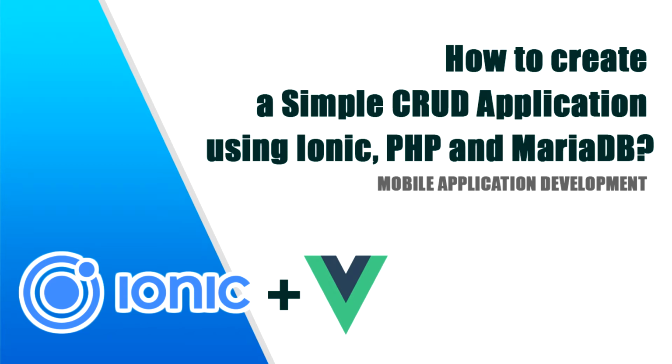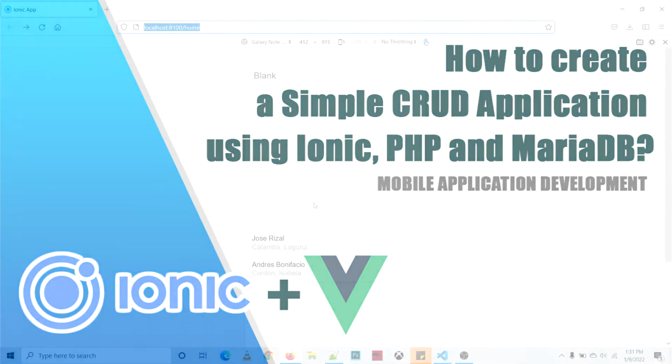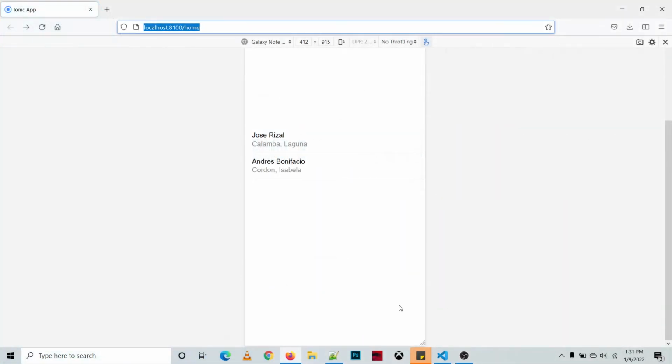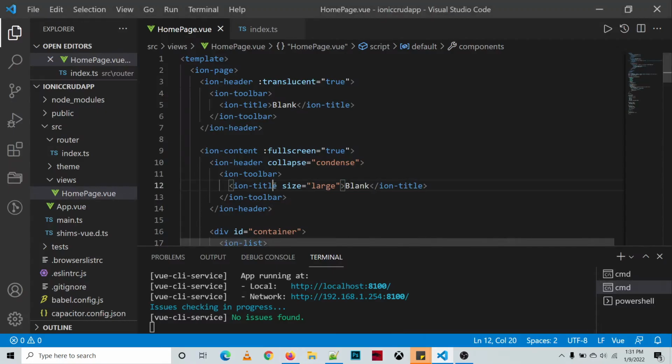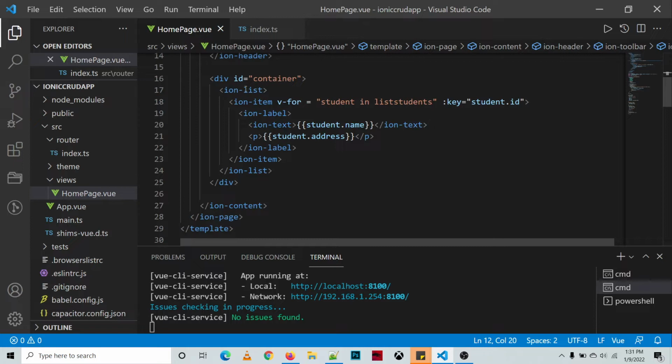Today I'll discuss how to add a record in our MariaDB using Ionic and PHP. So let's start. In our home page, we'll be adding a floating action button here so that it will give us access to the new record form. We'll be adding a floating action button after the ion list or after the container.